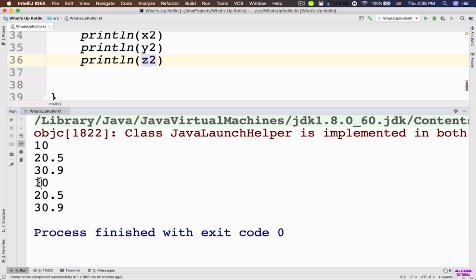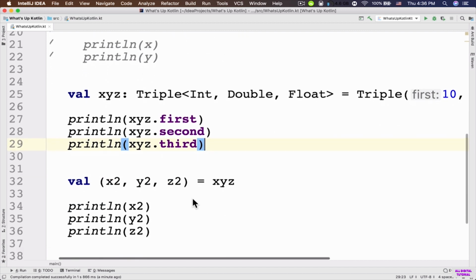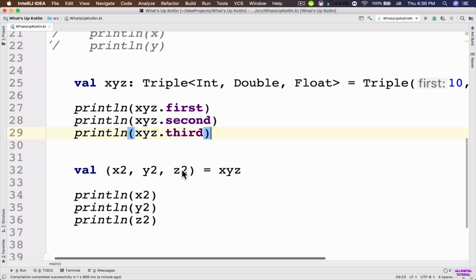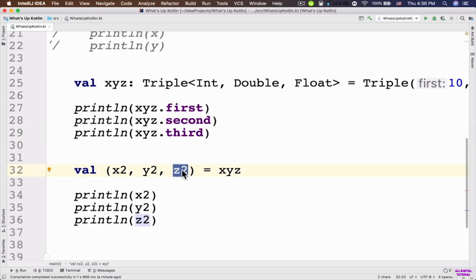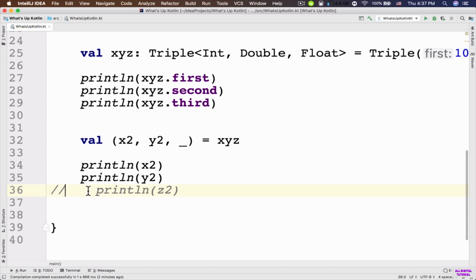So here are the values again outputted to the console. And the final point that I want to tell you about the pair or triple is that, for example, here in this case, if I want to ignore the z2 value, I can instead put the underscore here. If I use the underscore, it's going to ignore the z value. And here in line number 36, we cannot access the z2 anymore. So I'm going to comment out this line of code.